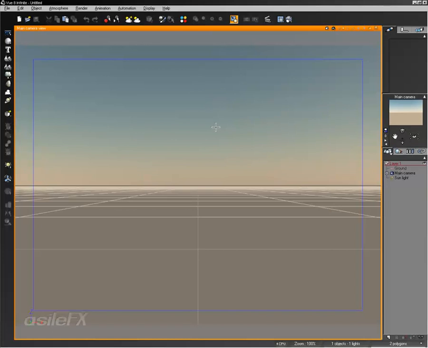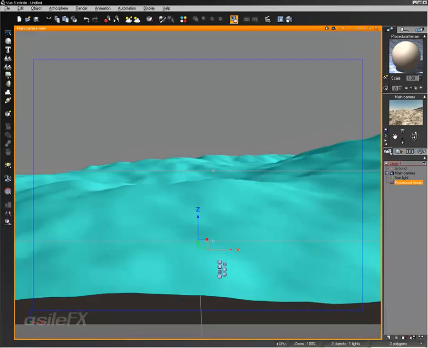By far, one of the largest changes to Vue in version 8 is terrains in the terrain editor. Some of the workflow related to working with terrains, and a lot of new enhancements for manipulating them. I'm going to start by adding a procedural terrain to the scene.